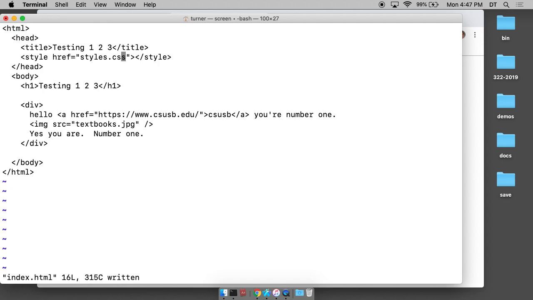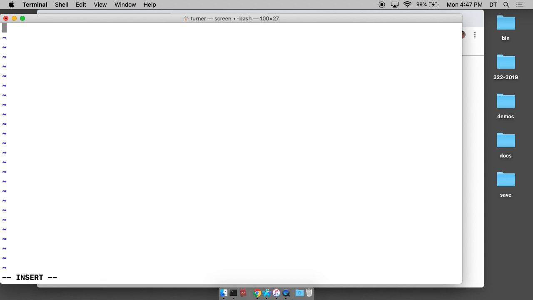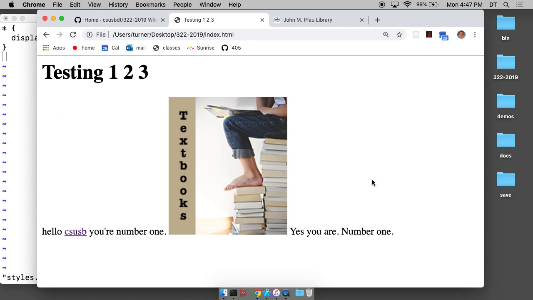All right, so we've got to create this external style sheet now. Styles.css. And so we want to make everything a block, have block characteristics. There it is. But there's a problem here. What's wrong?